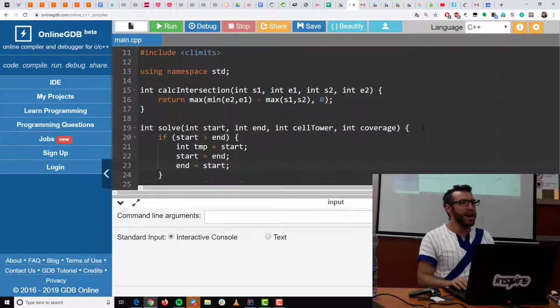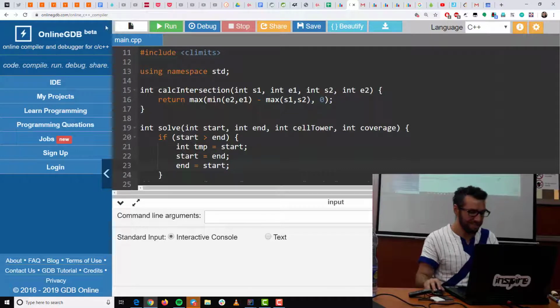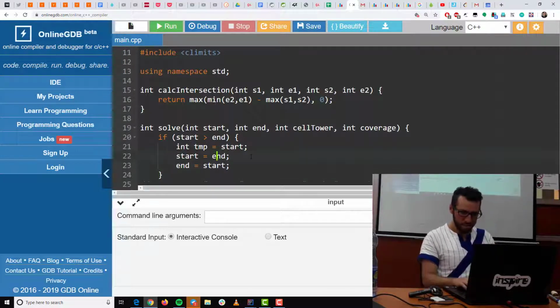By the way, do you guys know how to swap two elements without using a temporary variable? If not, think about it. For the sake of simplicity, I'm just using temp here, but there is a way to do it without using the temp variable. Start is equal to end, and end is equal to temp.